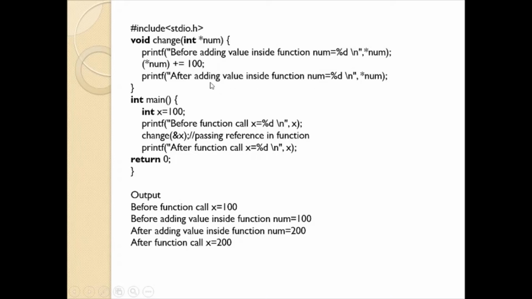Next, this line will be printed. After adding value inside function num, so num variable will be getting 200, that is printed here. You can see after adding value inside function num is equals to 200. Once it is completed, it will return back to the main function. Here this line will be printed. After function call, x is equals to the latest value of x was 200, so that is printed here, that is 200. Because whenever you make change here with respect to formal parameter, it is going to reflect in actual value of actual parameter.